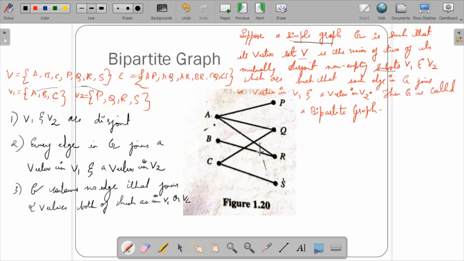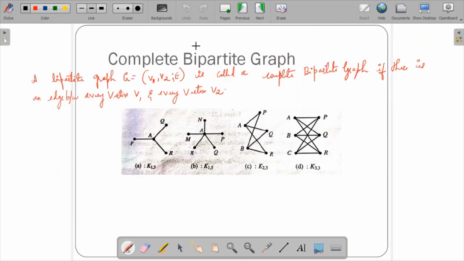But in case there are only some edges, that means every edge in G joins a vertex in V1 and a vertex in V2, but not all, only some edges are there, say from this to this there are one or two edges, then it is called a bipartite graph. In case it has all the edges, then it is called a complete bipartite graph. So a complete bipartite graph G again has subsets V1 and V2, and it is called a complete bipartite graph if there is an edge between every vertex of V1 and every vertex of V2. That's what I told.